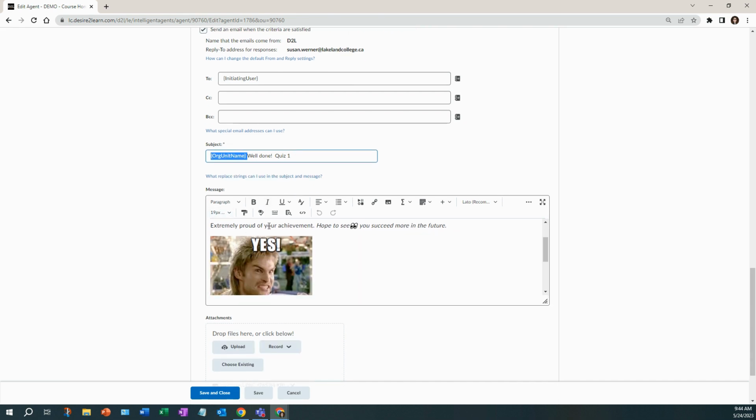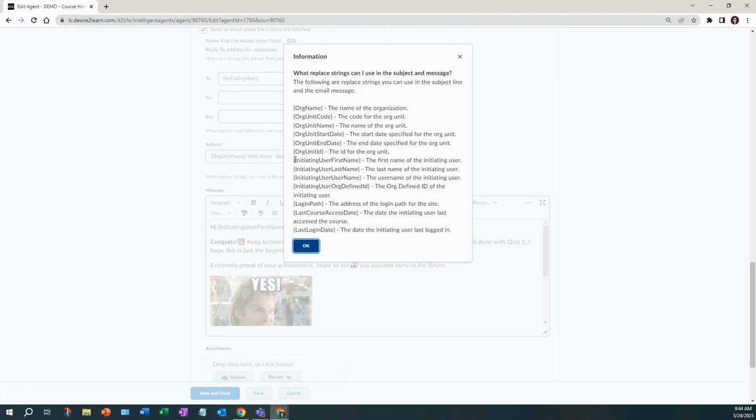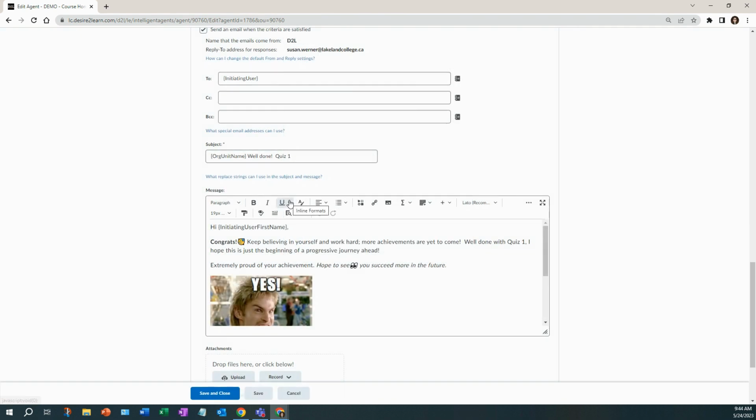Next, we're going to go down into the message of the email that's going to be sent out. Again, you're going to want to use a replacement string because I want to send that email and I want to have it personally greet that student. So here is where I get initiating user first name. So if I was your student and you were sending this email to me, what it's going to do is it's going to say, "Hi, Susan." So whatever the student's first name is registered in D2L, that's what it's going to greet them with. You can grab other ones as well within your course.